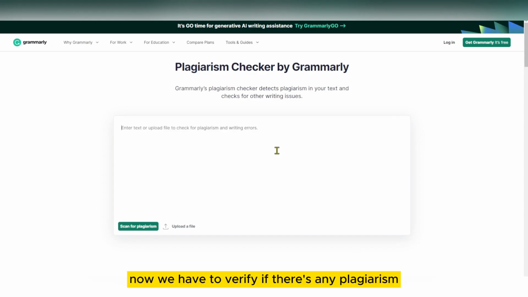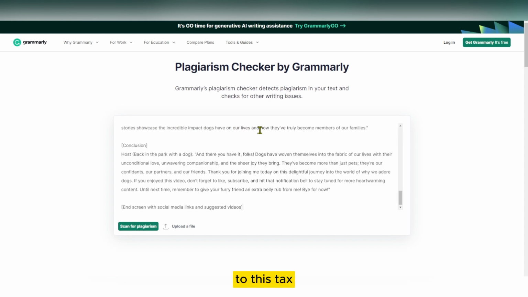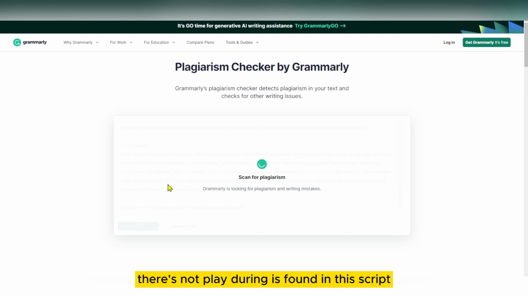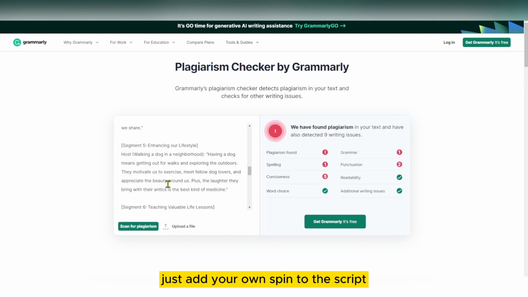Now we have to verify if there's any plagiarism in this text, in the script. But even if no plagiarism is found in this script, still make sure you edit your script. Just add your own spin to the script, and if there is plagiarism found, make sure you add your own spin to it, your own creative ideas. You know, just change some of the things.